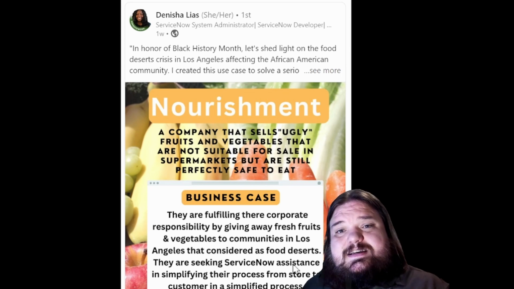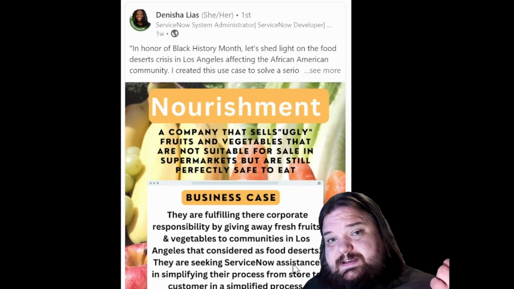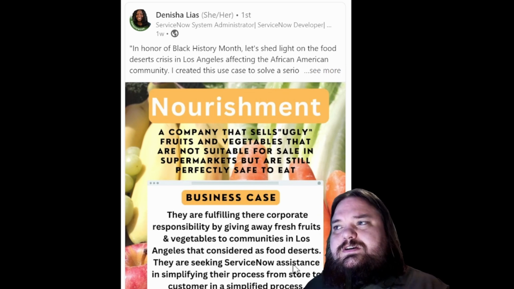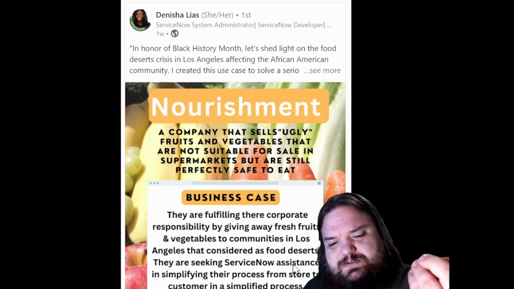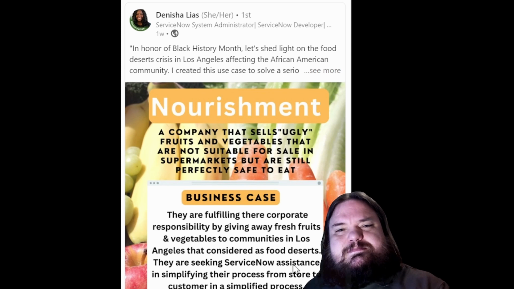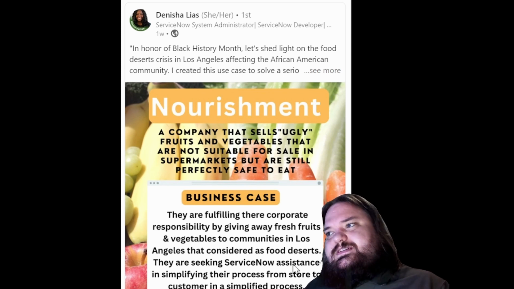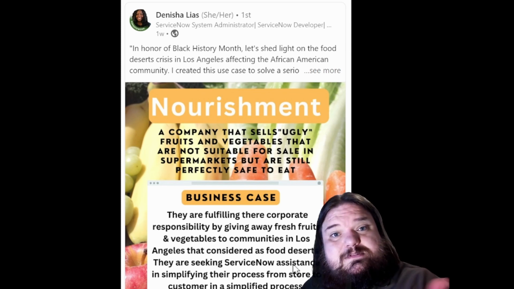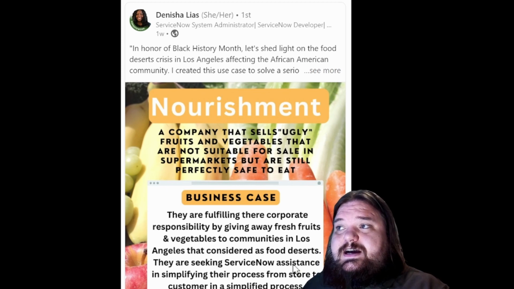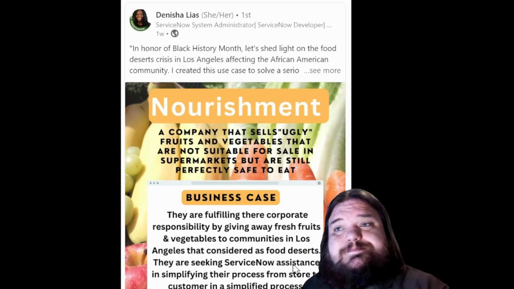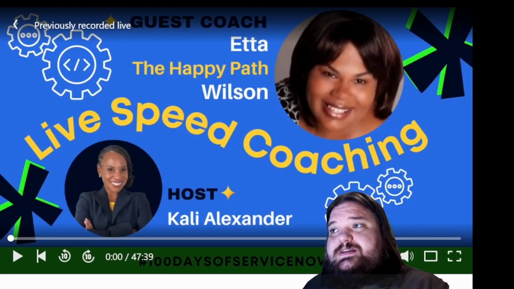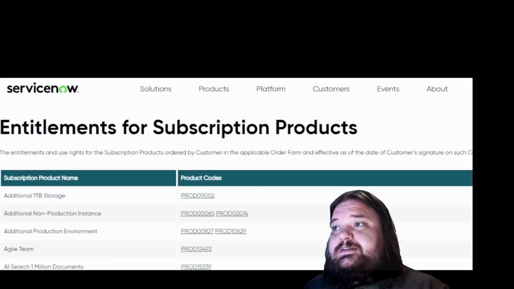Denisha Elias and I were speaking on Callie's speed coaching last week or the week before, and she brought up this application Nourishment that she's excited about, bringing food to food deserts, like inner city places that don't have access to groceries and this kind of stuff. And I think it's a phenomenal idea. I can't wait to see how this turns out. I'm glad that she's continuing to share it so people are well aware of it. And if you missed it last week, Callie had Ada Wilson on for the live speed coaching, and that's recorded. You can go check that out.